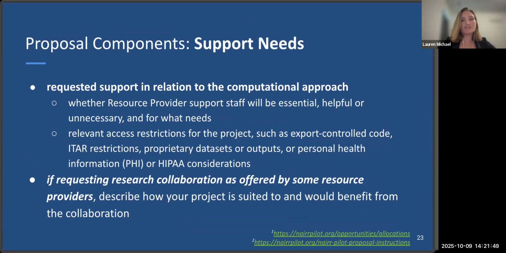The third section on support needs is where you can indicate the extent of support that would be essential or helpful for setting up and executing your planned use of the resources. Depending on your prior experience with the resources, your support needs may be minimal, or may only include clearly articulated requirements for the resources to support certain access restrictions or specific computational capabilities. If you are requesting research collaboration offered by some resource providers, describe how your project is suited to and would benefit from the collaboration, citing any prior work or coordination with the resource provider. This is, of course, separate from the type of collaboration that we discussed in the deep partnerships opportunities, each of which is specific to a single resource provider.